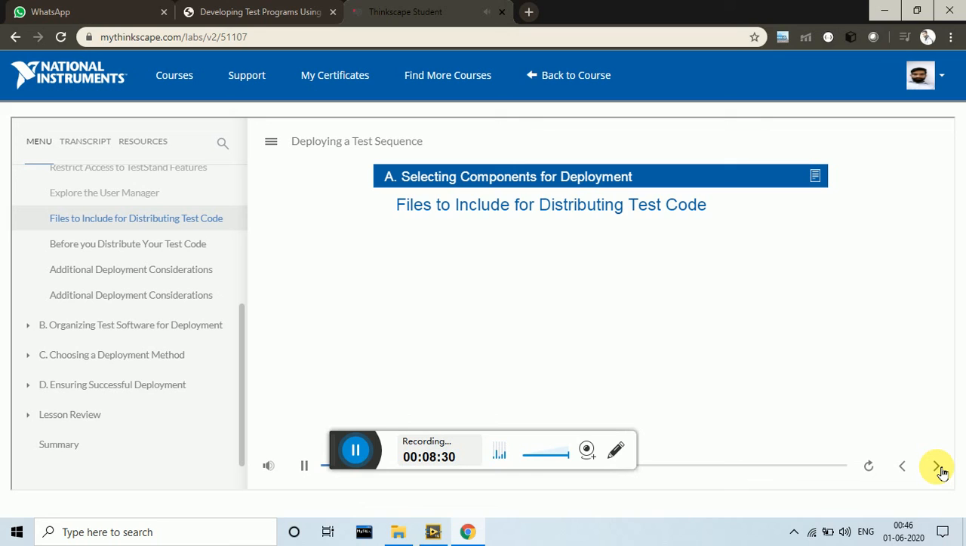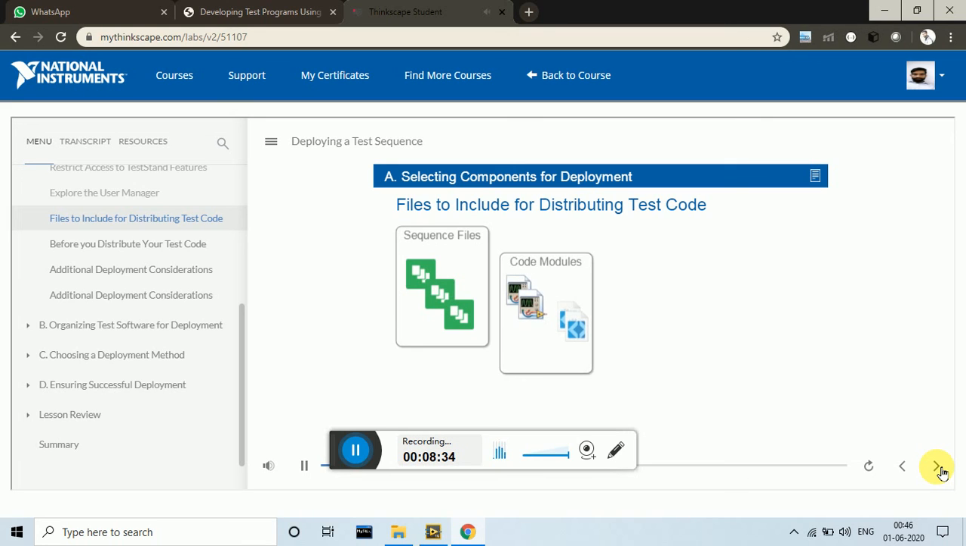Files to include for distributing test code obviously include your sequences, your code modules, any exported limits, configuration files, anything that is required to successfully run your executions for your UUTs.